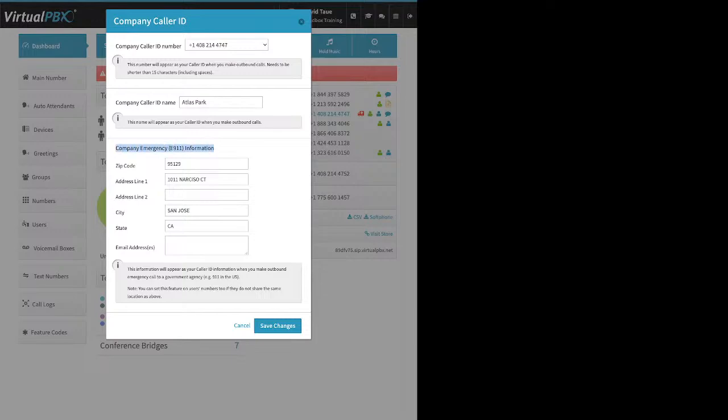Then the system will want you to enter in your company emergency information, or E911. That's a North American address. And then you click on Save Changes. Once you click on Save Changes, if you entered information here in the company caller ID name, or CNAME, right, that gets transmitted to the other carriers who support this feature. It takes them about 3 business days to update their servers. Sometimes it's a little faster, but 3 days is the longest we've seen.